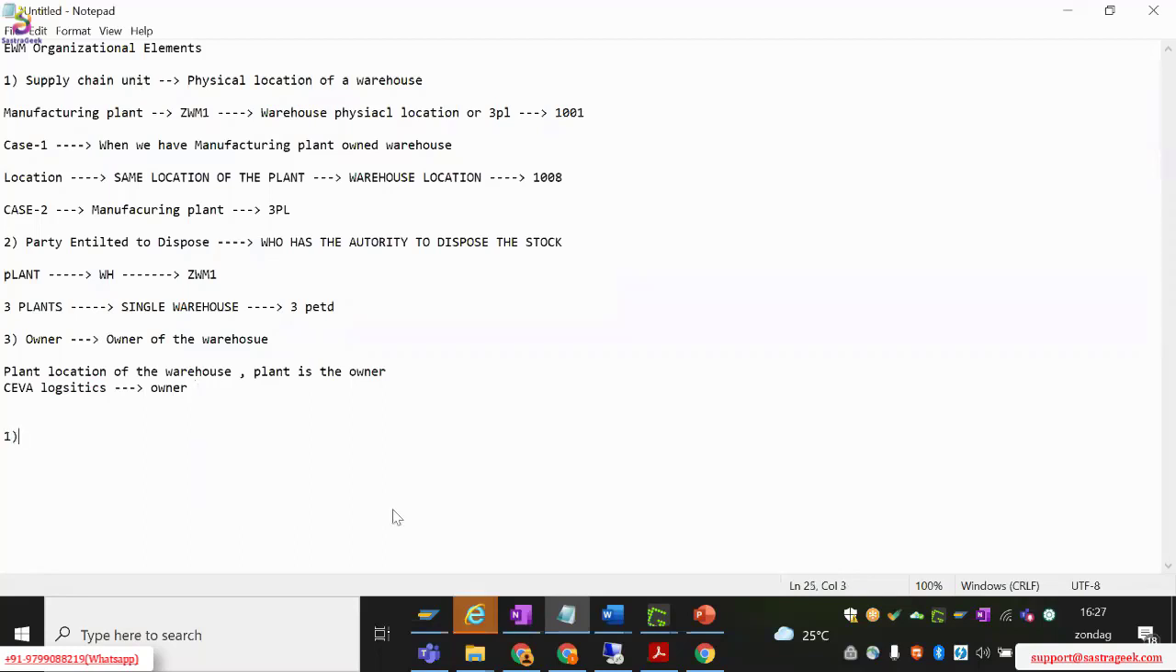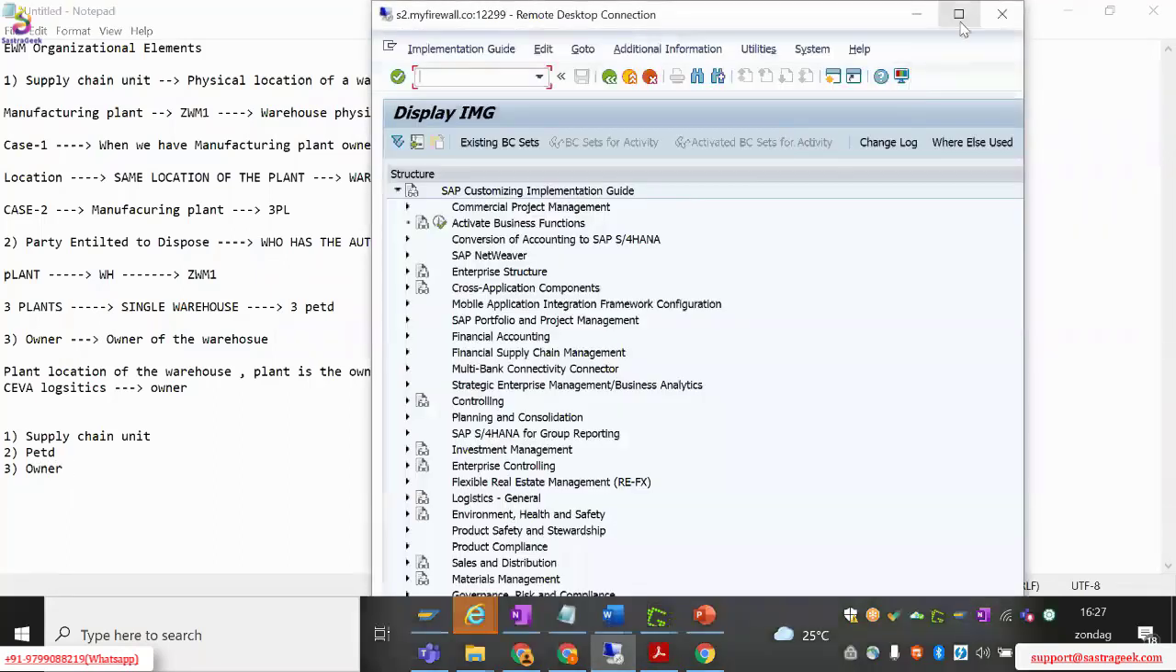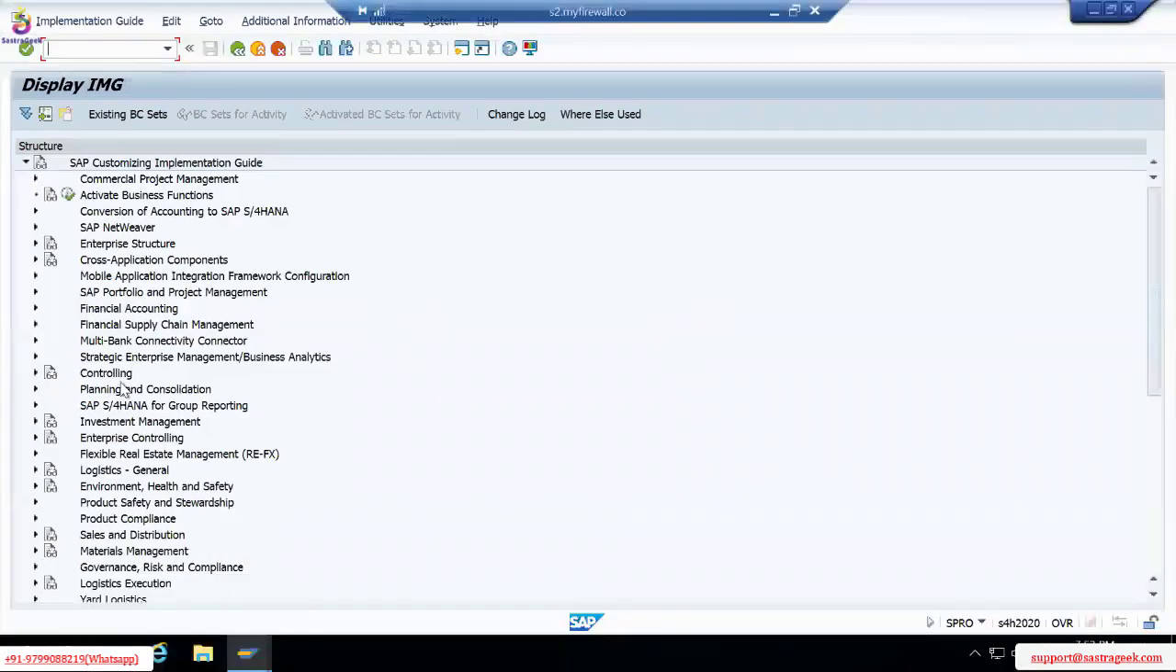So the very first thing you need to understand is the supply chain unit, what exactly the supply chain unit refers to. The second one is your party entitled to dispose. And the third one is your owner. These are the important elements that we need to focus on while creating your organizational elements.